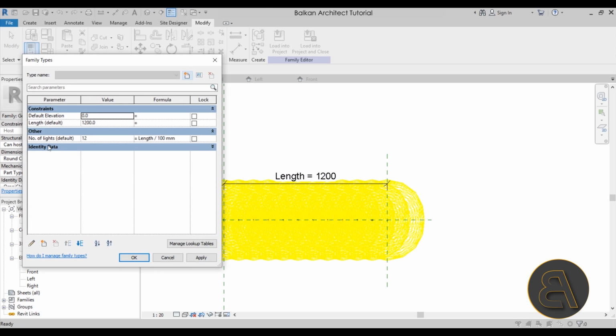And the reason why I created it as an instance parameter was because that means that parameter can then change from instance to instance. So if you have multiple families in your project loaded in at once, each one can be different.